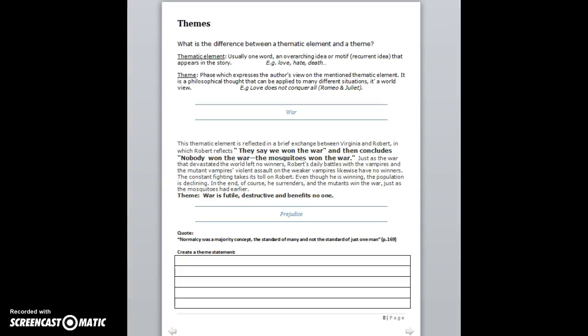Hi, and welcome to the video tutorial where I'm going to be explaining to you the difference between themes, or theme statements as we call them in our class, and thematic elements. So if we start right here at the top of the page, I'm looking at the difference between a thematic element and a theme.